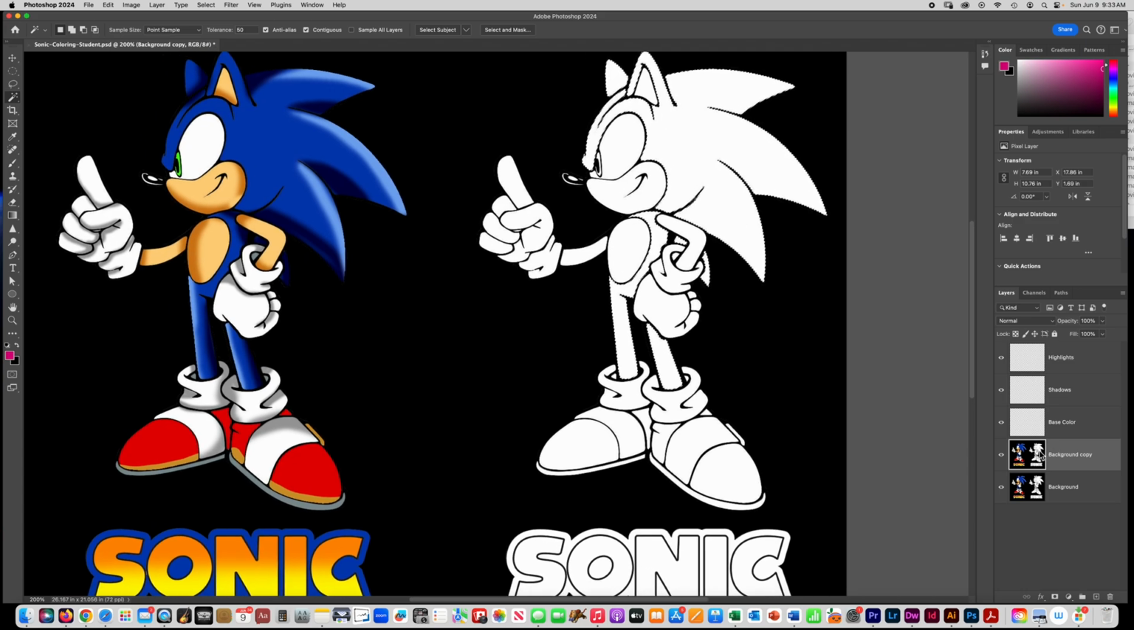Okay, so let's go ahead and fill that in. Now, the reason why I made you make this background color is because sometimes people are tempted to just start coloring in on that background layer. And remember, we want to keep our layers separate. So we're going to do the base colors on our base color layer. So after you select from the background copy layer, go to base color. And we want to fill this in with blue.